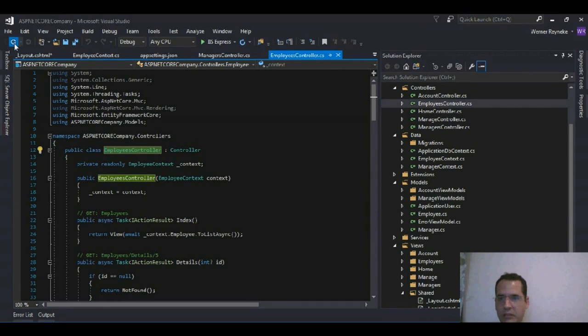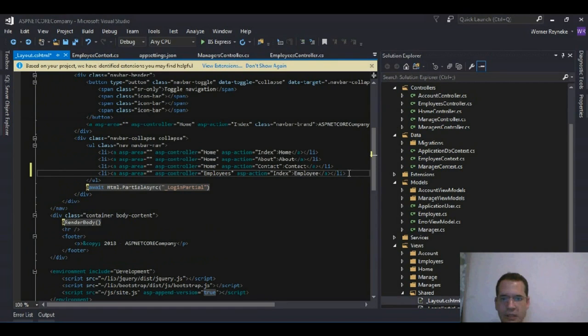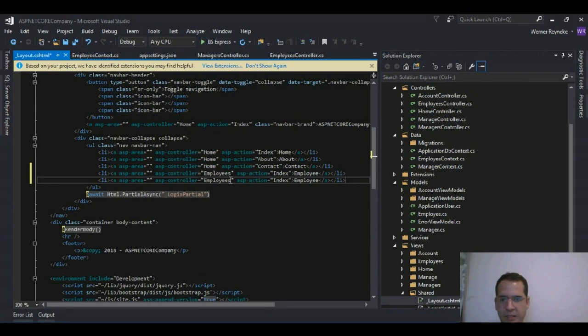Okay, let's copy this one and create another menu item for the managers. Managers page. Okay, managers index. The action is called index, and the text displayed to the user is managers. Let's save it and let's run the application and see if it works.